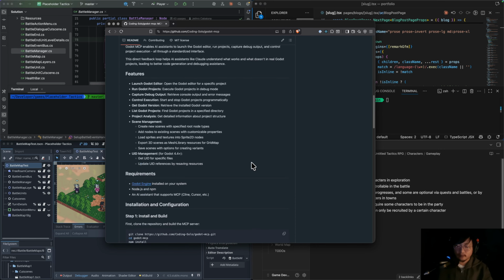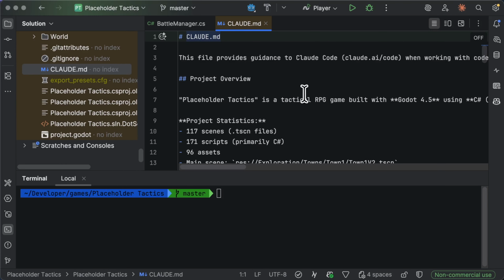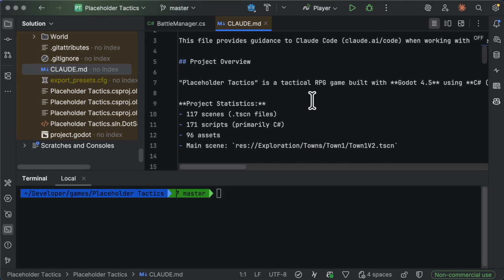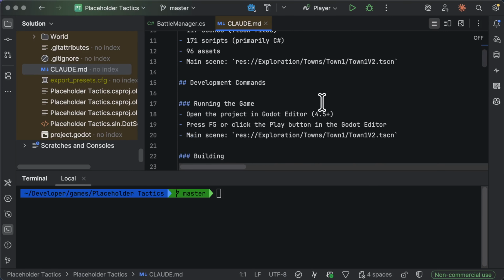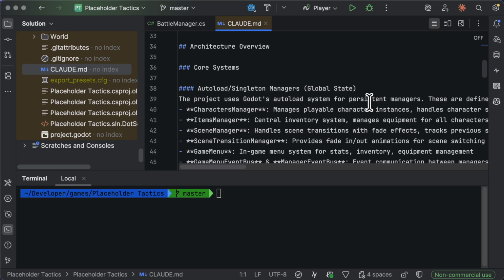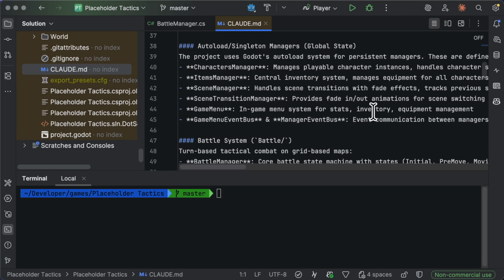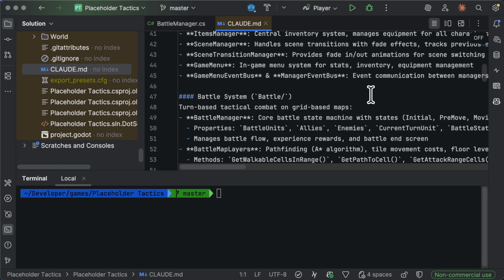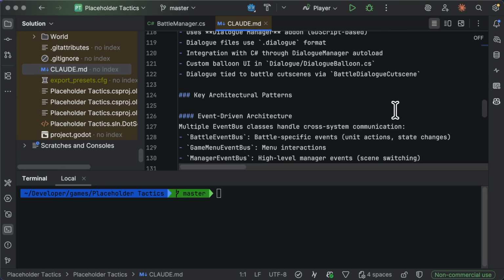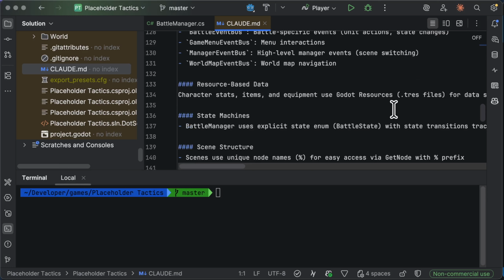In my Godot project, I already have a Claude.md file that was generated by Claude using the /init command. This file helps Claude to understand the project context whenever I use it again, giving it an immediate grasp of what the project is about.